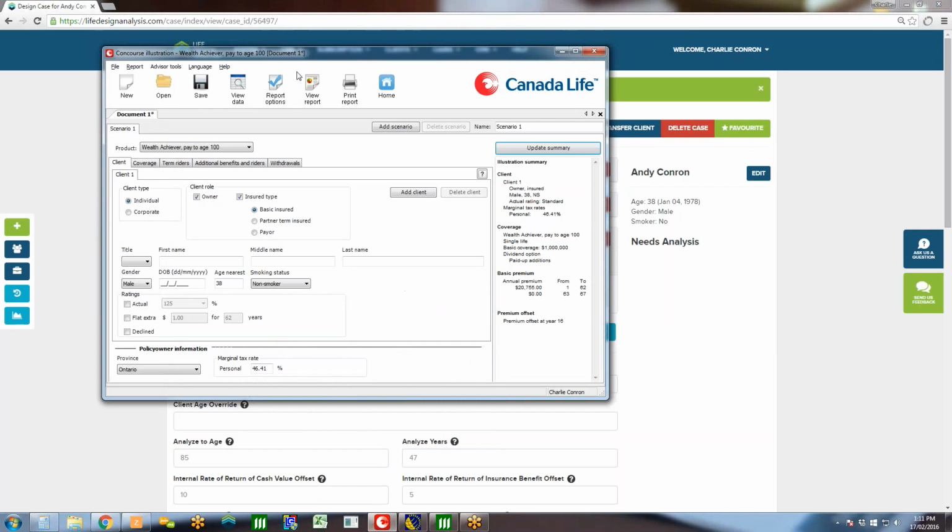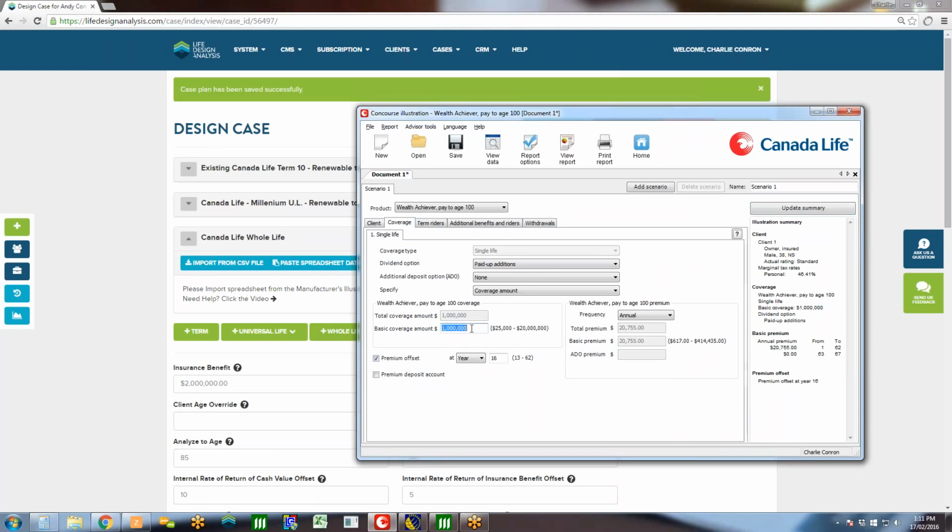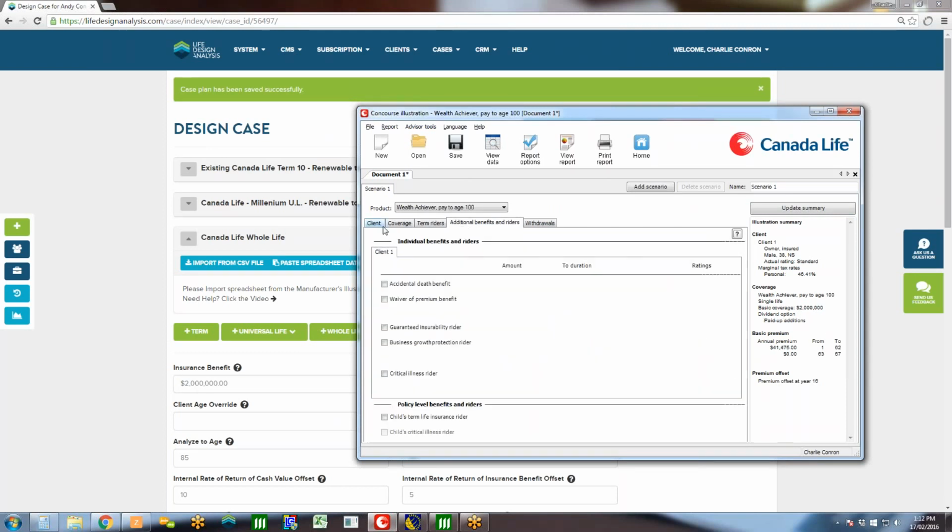So I'm just going to launch Concourse here. And as you can see, I've got it already set up for my 38-year-old client. I've designed a coverage for $2 million here, and I'm doing a 15-year payment. I've chosen paid up additions as my dividend option as well, and annual. But again, whatever you'd like to design in here, you certainly can.